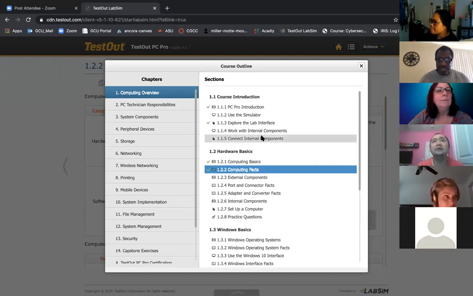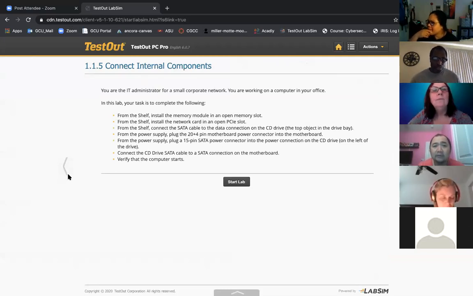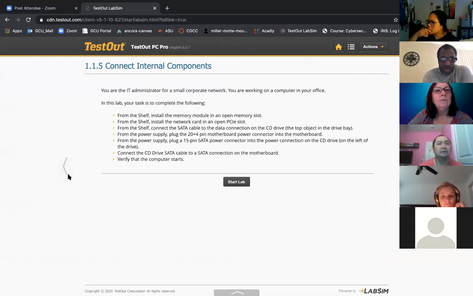Yeah, connect internal components. All right, so in this lab, you're an IT administrator for a small corporate network, working on a computer in your office. In this lab, we're going to complete the following tasks. We're going to install memory from the shelf into an open memory slot. We're going to install a network card, commonly known as a NIC, in an open PCI slot. PCI is a type of slot that's still used, and it's PCIe now, and you'll learn all about what that means.